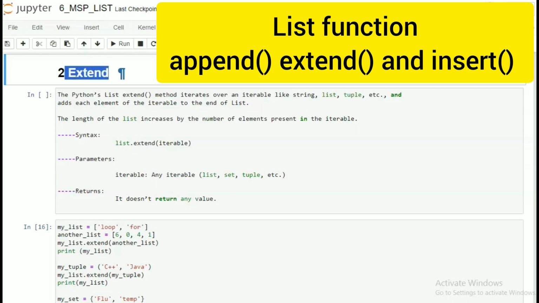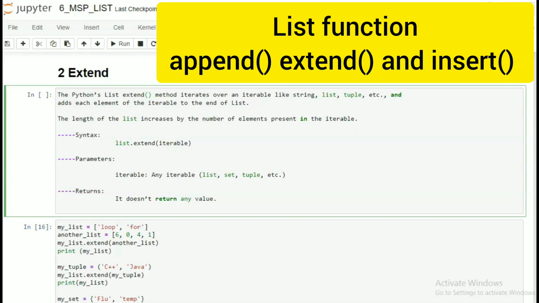Now we will move forward to the next method, that is nothing but the extend method. So in Python, the extend method iterates over the iterable like string, tuple, list or set and adds each element of the iterable into the list at the end. So after adding an iterable into a list, the length of the list is increased by the number of elements present in the iterable. So that was the difference between the append and extend methods. If you check the syntax for the extend method, you just have to follow list.extend(iterable).